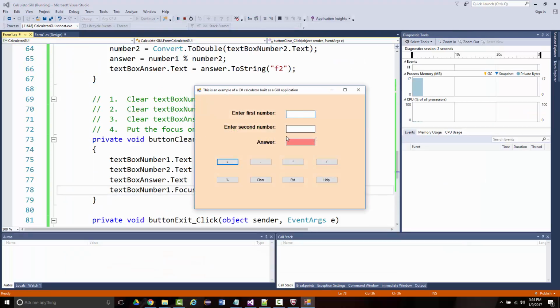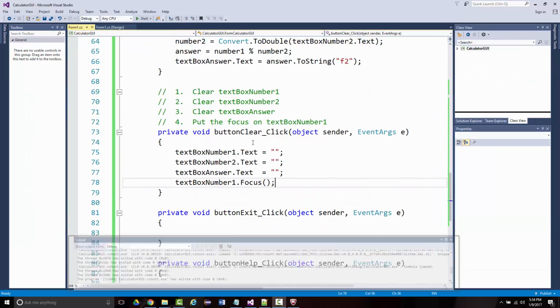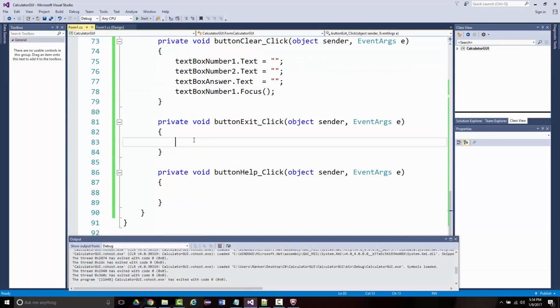All right, so we have here, again, I've been using 37 and 12. We can add, subtract, multiply, divide, modulo, and now we can clear, and there's our cursor. So we've got to do exit and help. So let's do those, and we'll finish this up then. For exit, hopefully you know this, now it's application.exit.